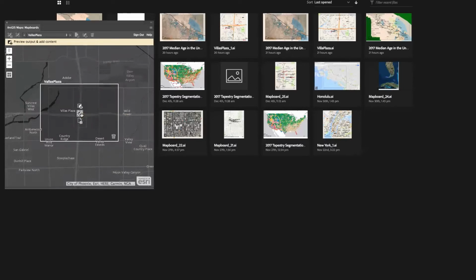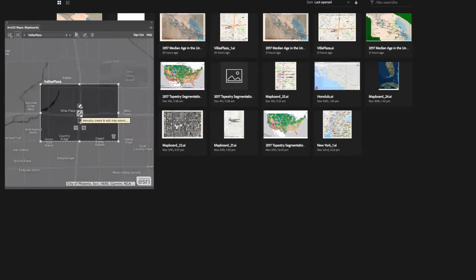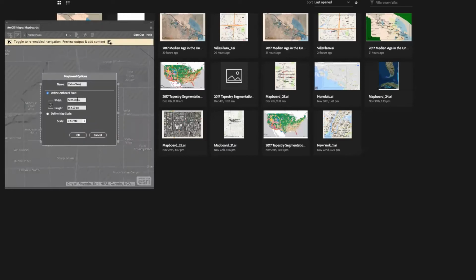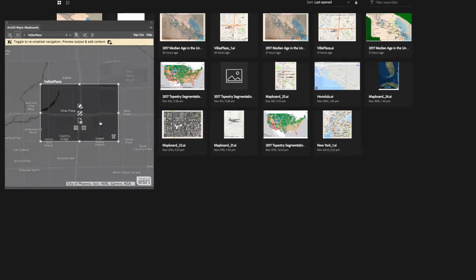This button here is the edit mode. It's the same as this button up here, so you can use either to enable or disable editing of your map extent. This button here is the same as this one here, which allows you to modify or view your map properties. The other thing I wanted to mention is that there's a couple of little buttons down here.